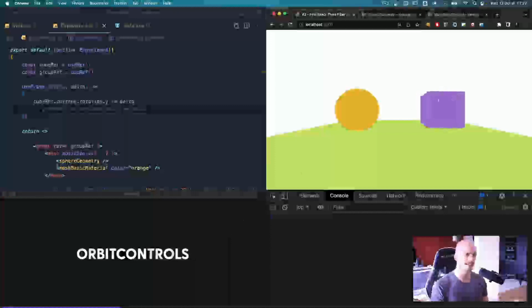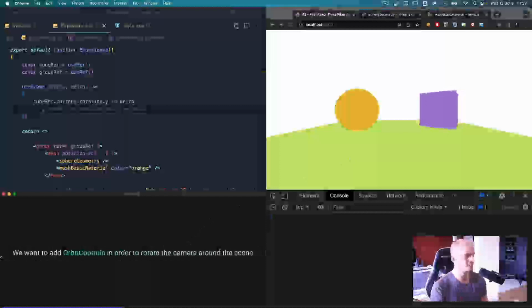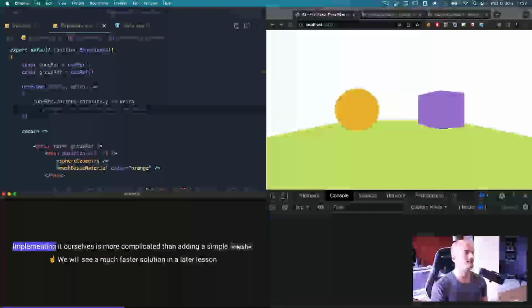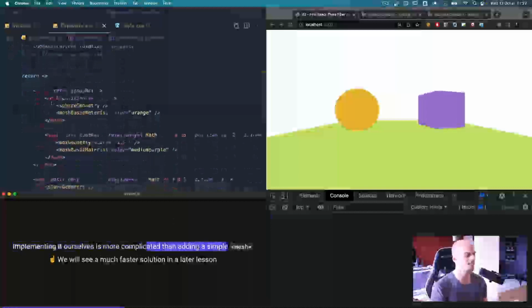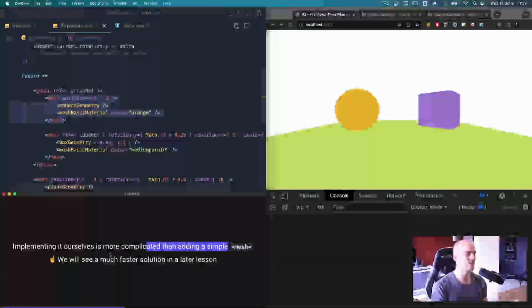Nice. When I try to rotate around, it's not working. Because it was working in the previous lessons, because we had the orbit controls. Can we get our orbit controls back, please? Well, yes. Implementing it ourselves is more complicated than adding a mesh. Adding a mesh is super easy. Adding the orbit control is a bit harder, but we will see a much faster solution in a later lesson.